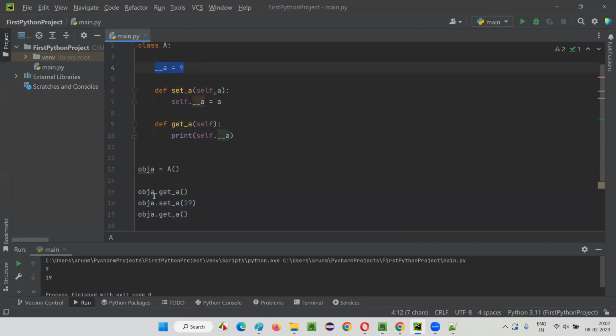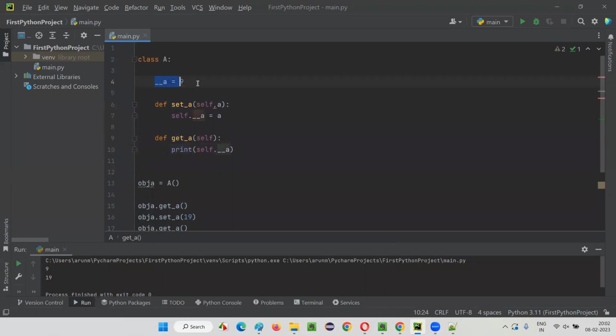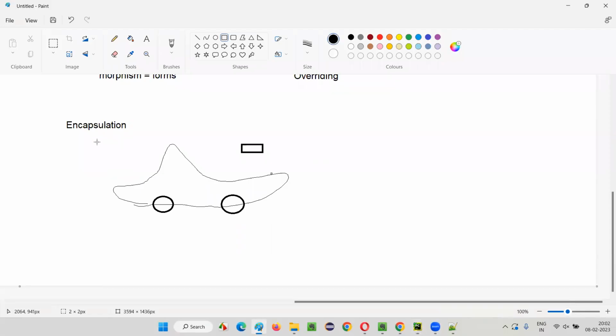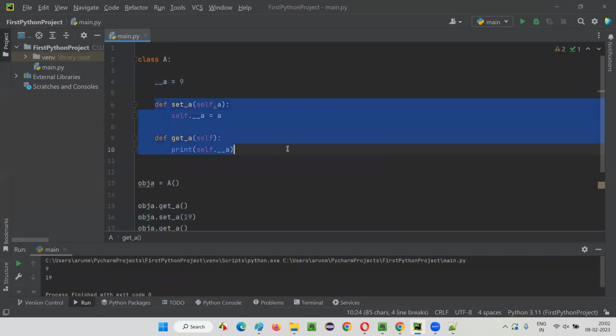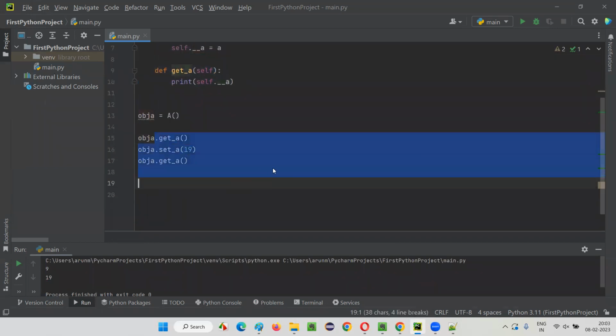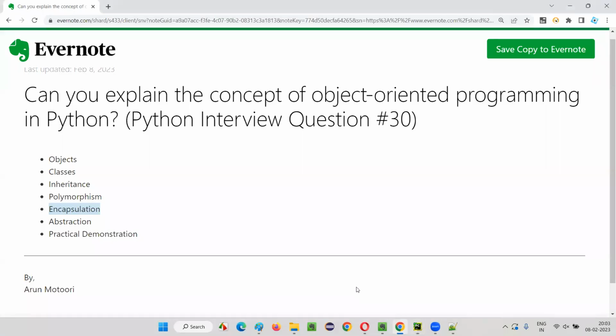Even though it is a private variable, we are able to access it with the help of these getter and setter methods. This is how we can bind the data to the class, using which encapsulation is possible. And the ones who have the access to this particular private variable of this class can modify this value or get the current value of this private variable with the help of getter and setter methods. This is what is encapsulation in simple terms.